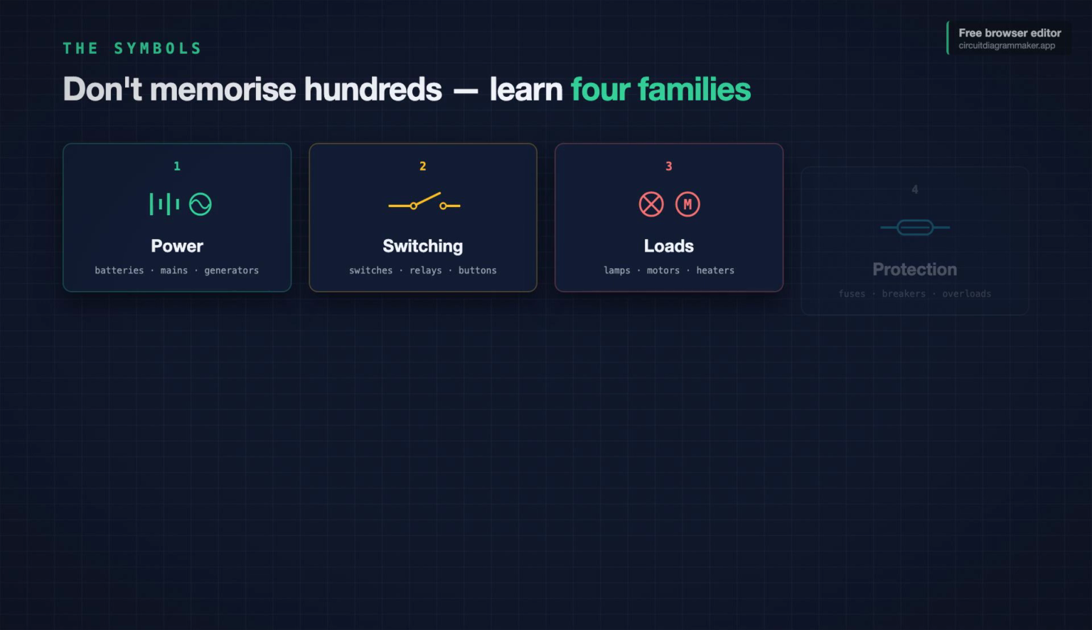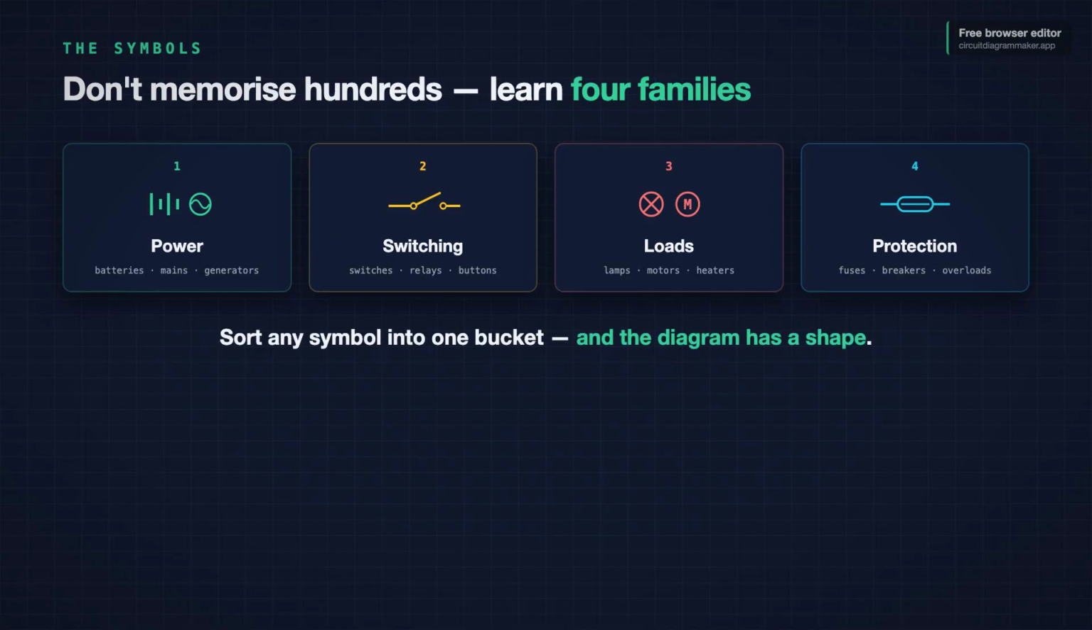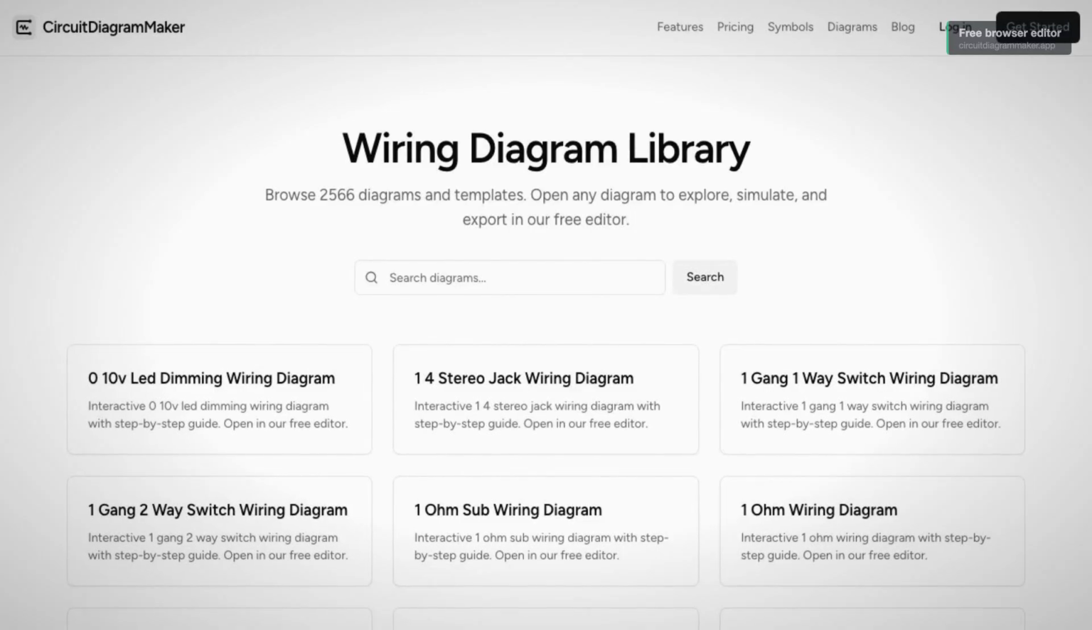Family 4 is protection. Fuses, breakers, overloads. The parts whose entire job is to cut the circuit the moment something goes wrong. Learn to spot these first. They're the safety story of the whole drawing. Power, switching, loads, protection. Sort every symbol you meet into one of those 4 buckets. Even a diagram you have never seen before suddenly has a shape you recognize.